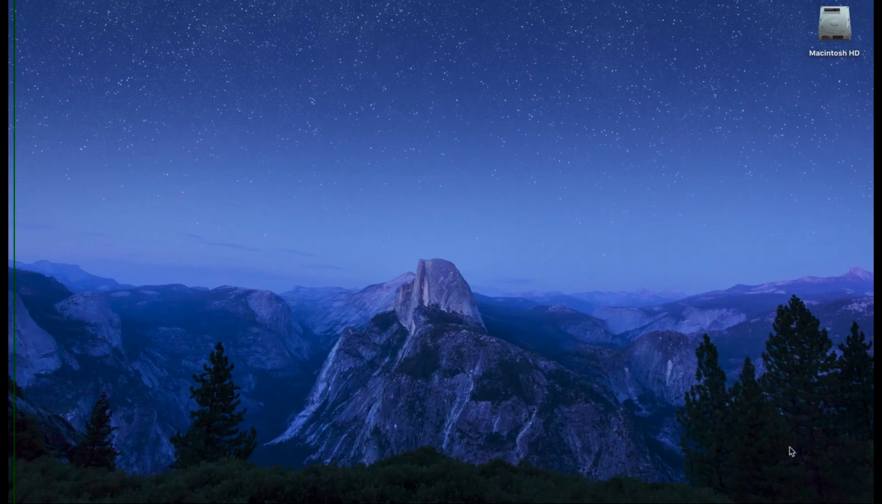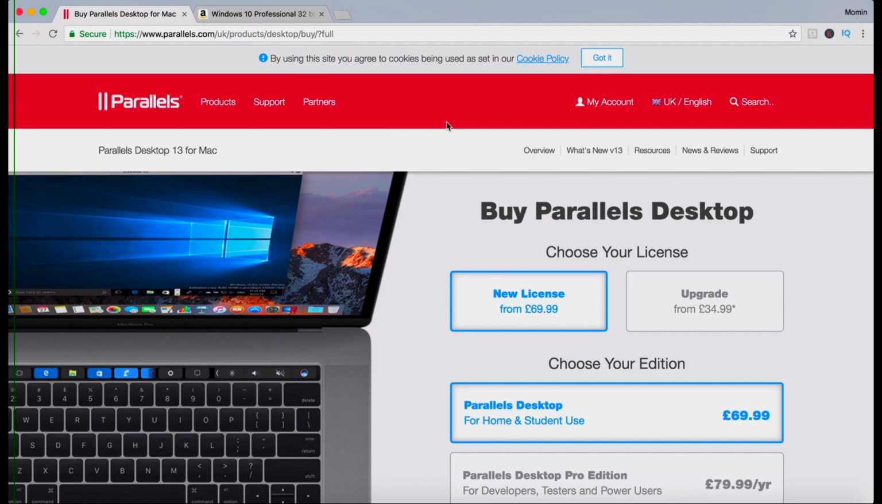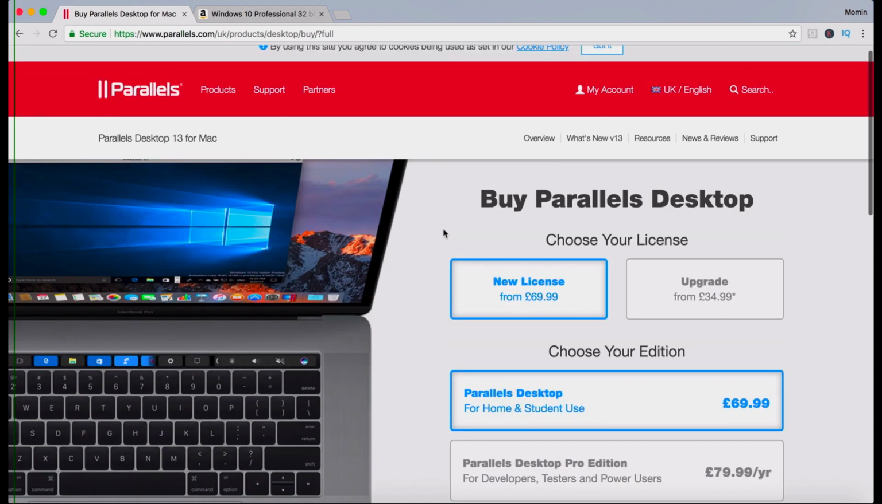So first off, what you need is a software which is known as Parallels. This is one of the most trusted softwares. There are other softwares out there which support any other operating system, but I would highly recommend Parallels. Just to let you know, guys, I'm not affiliated in any shape or form with this company, and they have not sponsored this video. This is my own personal finding, and I personally think that Parallels is the best software for running your Windows OS on your MacBook.